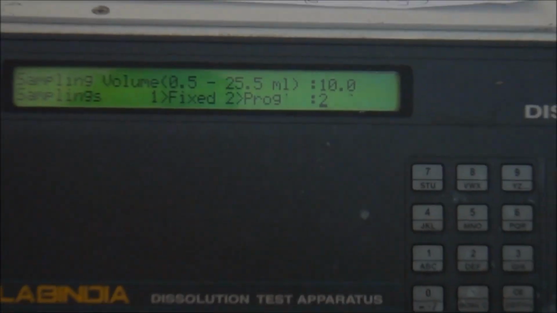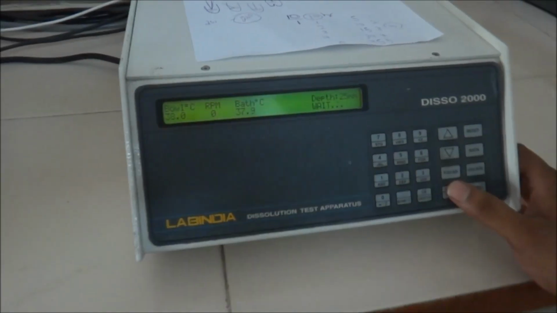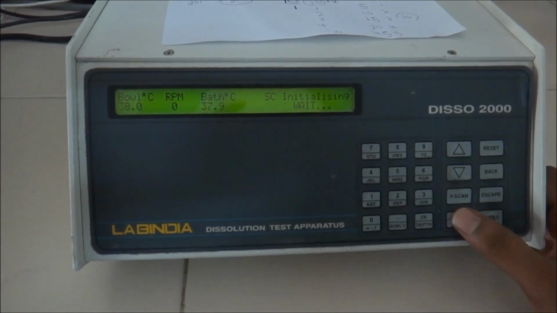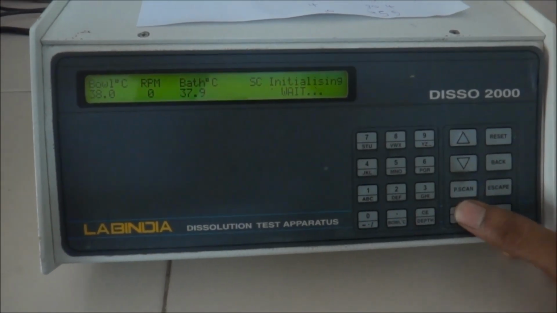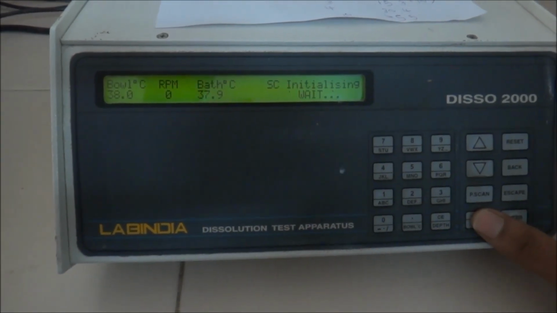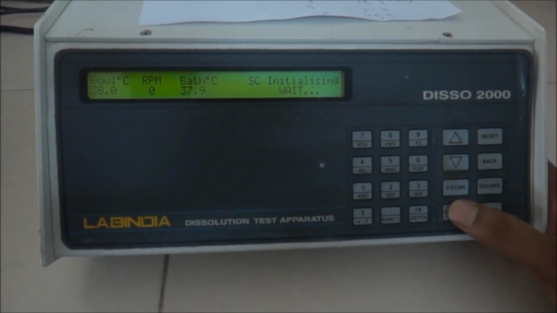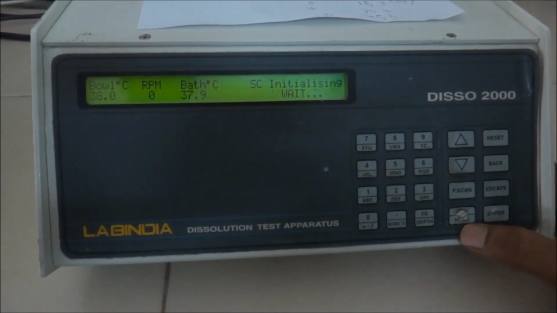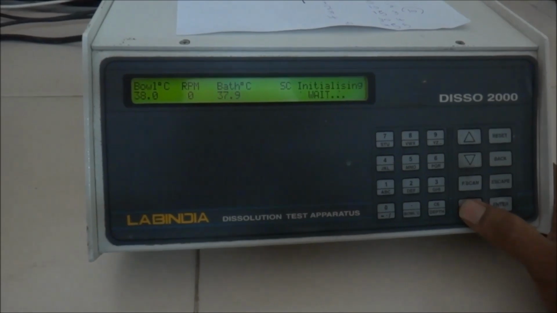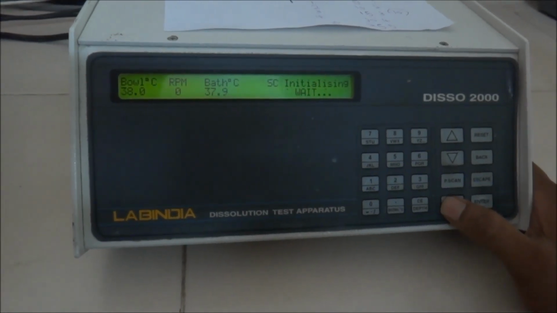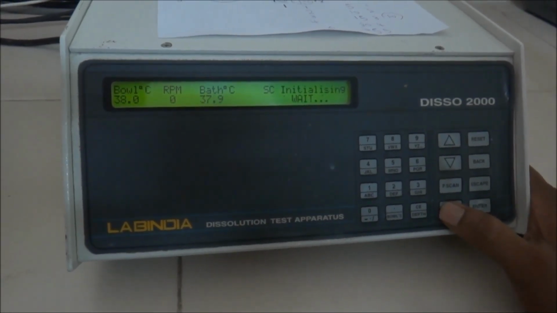So we are going to go for programmed sampling. Press enter. Once the bath gets completely heated to the required set temperature, we can press the hold button, and it will say the SC is initializing, and it is asking you to wait.